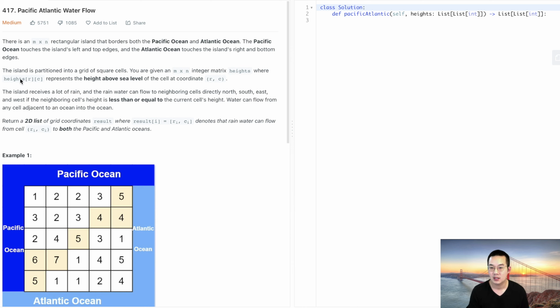Okay, so the island is partitioned into a grid of square cells. You are given an m times n integer matrix of heights, where heights[r][c], row and column, represents the height above sea level of the cell at coordinate r and c. The island receives a lot of rain, and the rainwater can flow to neighboring cells directly north, south, east, and west if the neighboring cell's height is less than or equal to the current cell's height.